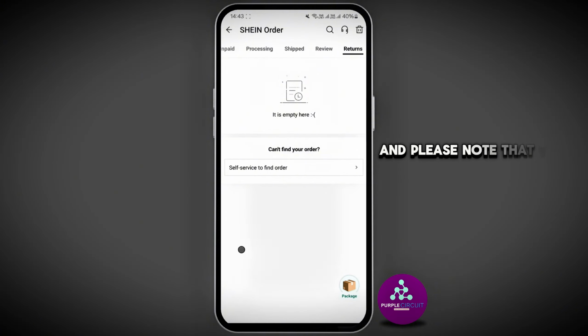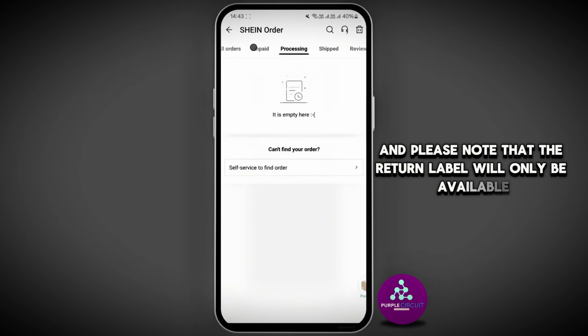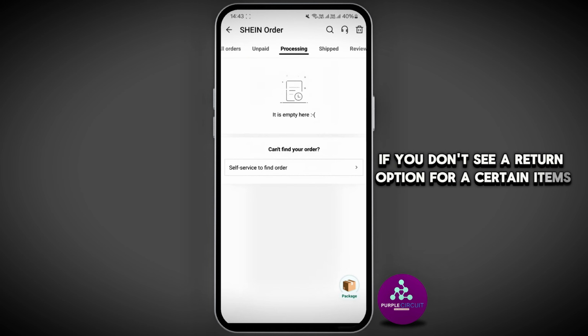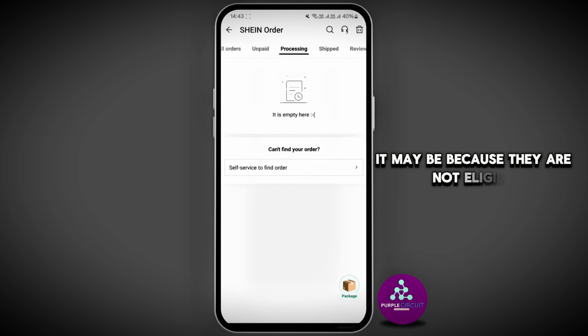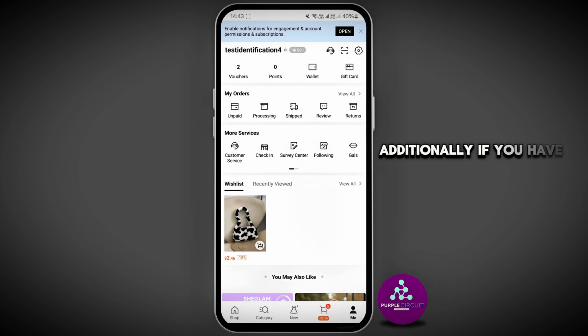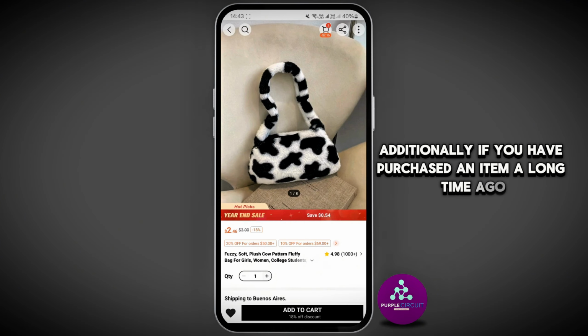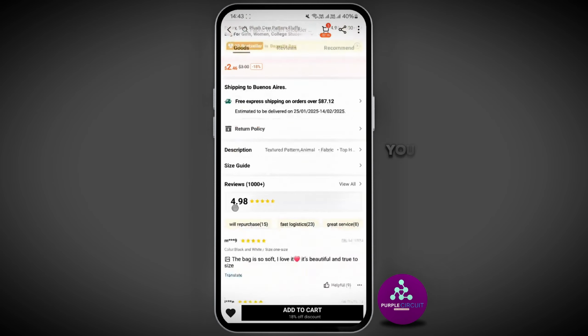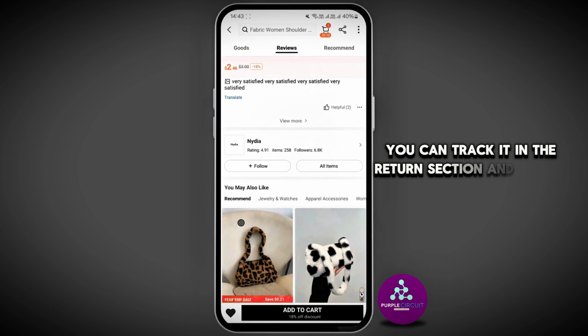And please note that the return label will only be available for the products that are eligible for return. If you don't see a return option for certain items, it may be because they are not eligible. Additionally, if you have purchased an item a long time ago, you might not be able to return it. Once you file a return, you can track it in the return section and you'll be done.